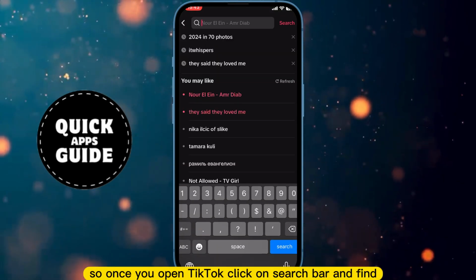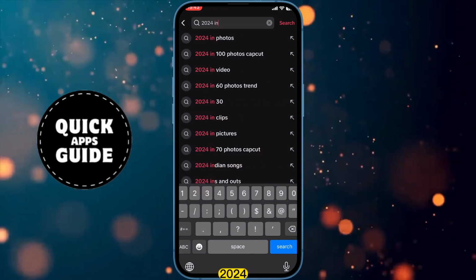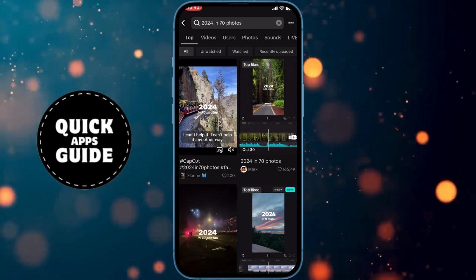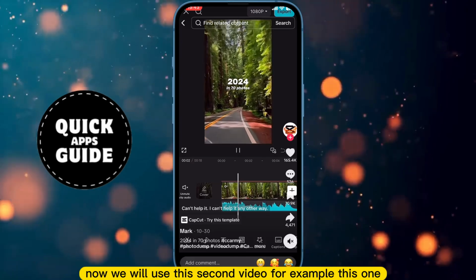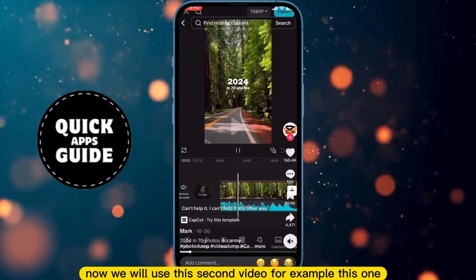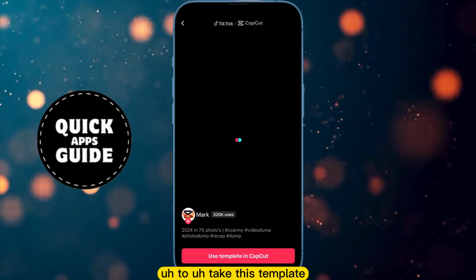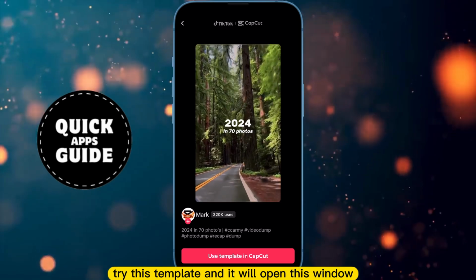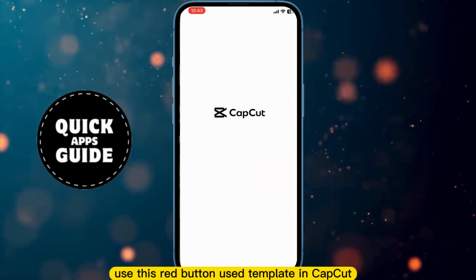So once you open TikTok, click on the search bar and find 2024 in 70 photos. Now we will use this second video, for example, this one, to take this template. Just click on this CapCut, try this template, and it will open this window.